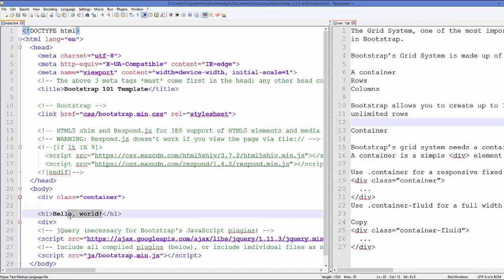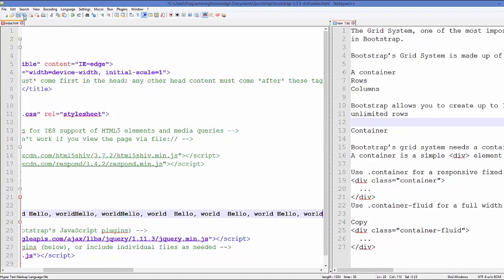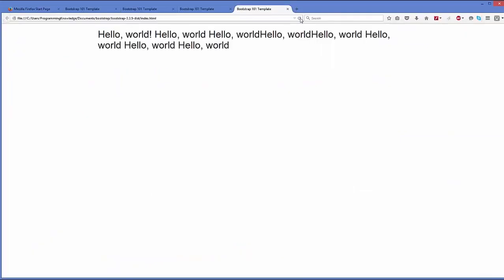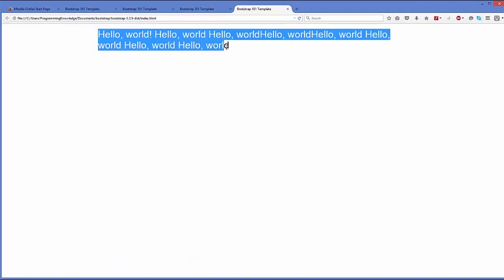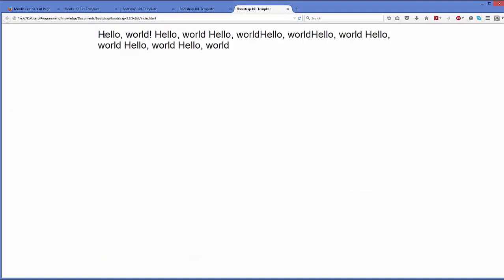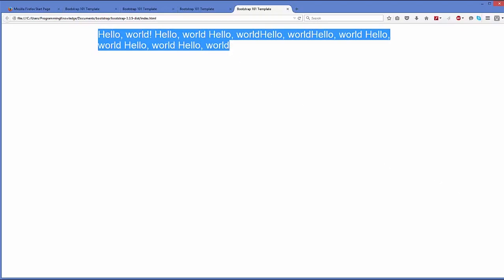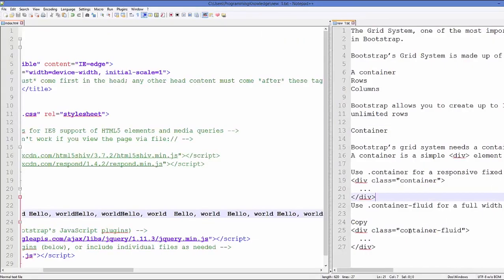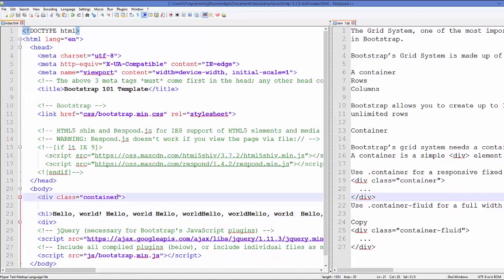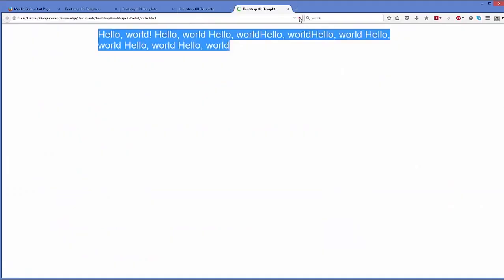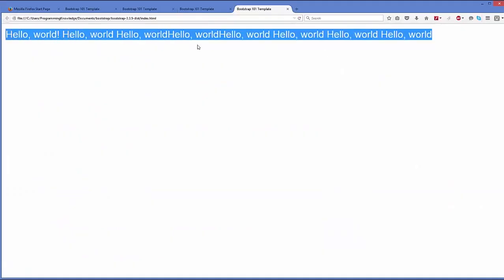Okay, so let's do something like this. I'm going to just copy this and paste it a few times, and I'm going to save it, and I will refresh my page, and you can see it's nicely aligned at the center of our web page with a fixed width. Okay, now if you use this container-fluid with your div element, so what I'm going to do is change this to container-fluid. Okay, and I am going to save this, and now once again I'm going to refresh my page, and now it takes the whole web page width of your browser. Okay, so this is the basic difference.